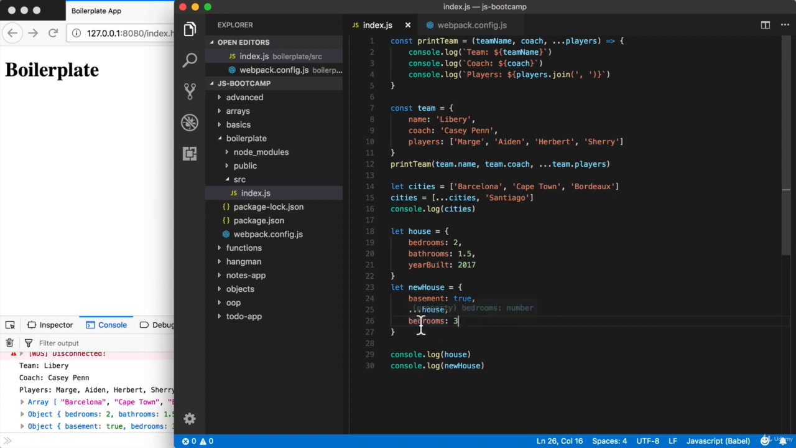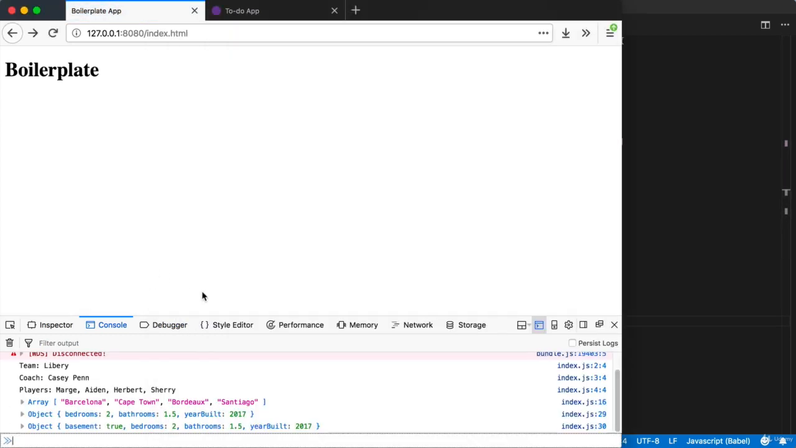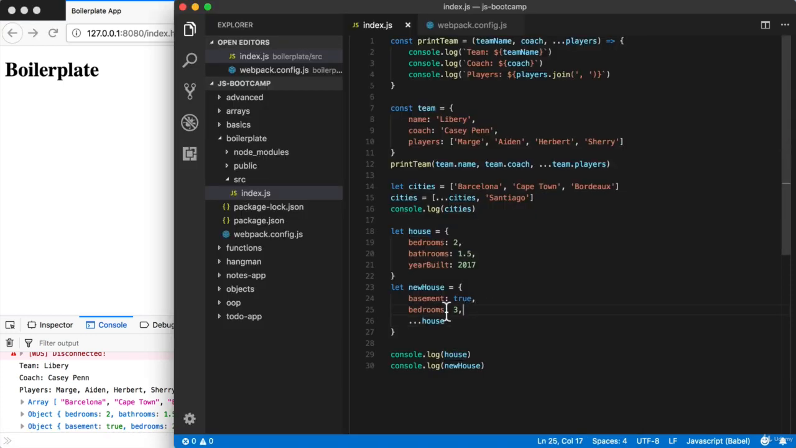So if I were to define bedrooms before I spread out the house property, it would override that value. We can prove this right here by just setting up bedrooms equal to 3 before I spread out house. Whatever comes last is going to take precedent. So right here, if I save the file over in the browser, we are still going to see a bedrooms value of 2. Yes, we do set it to 3, but after we set it to 3, we override it by spreading out an object that also has that property defined.